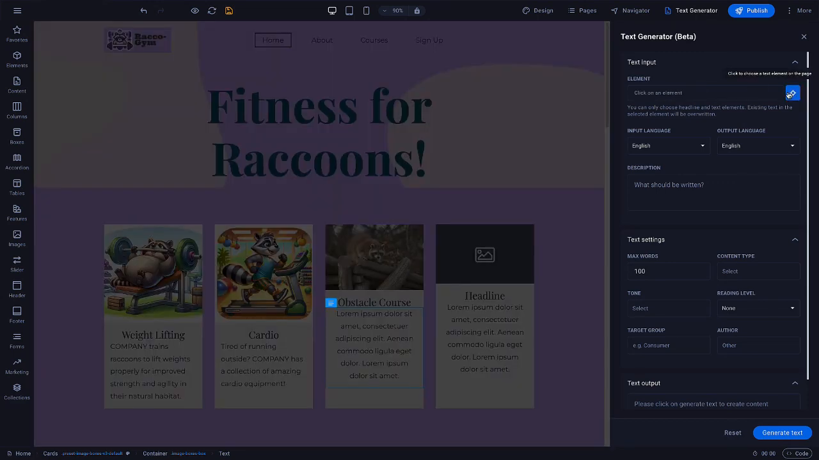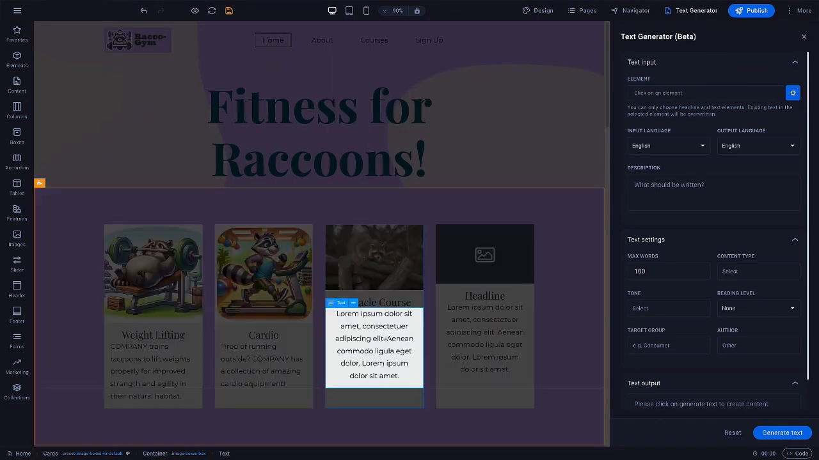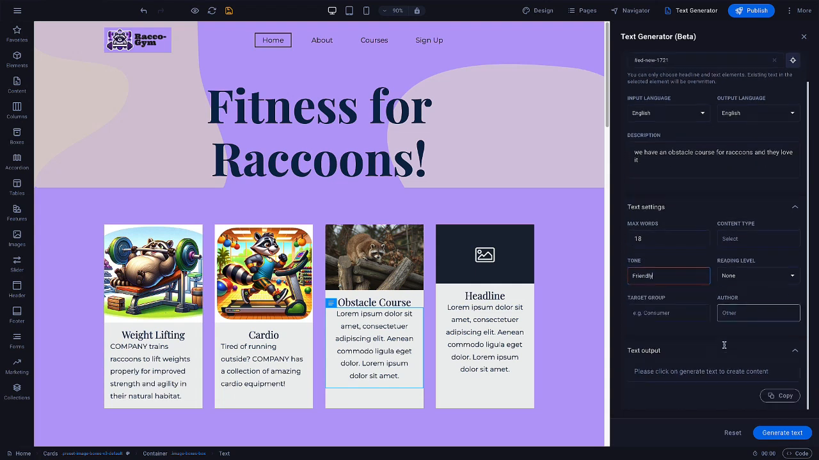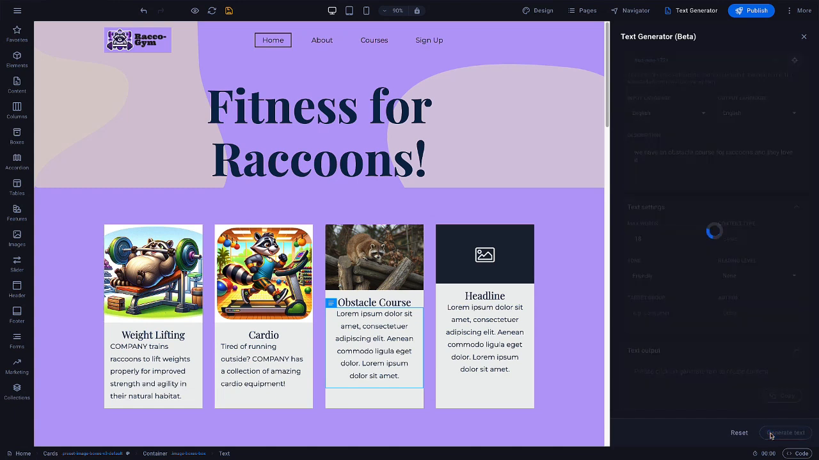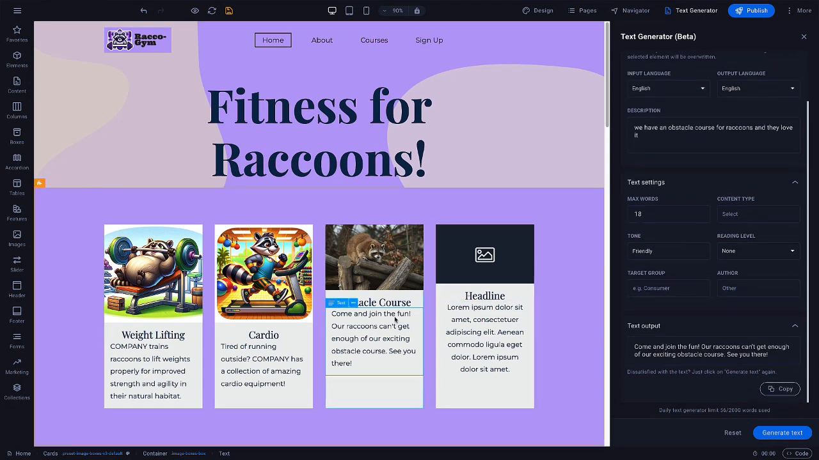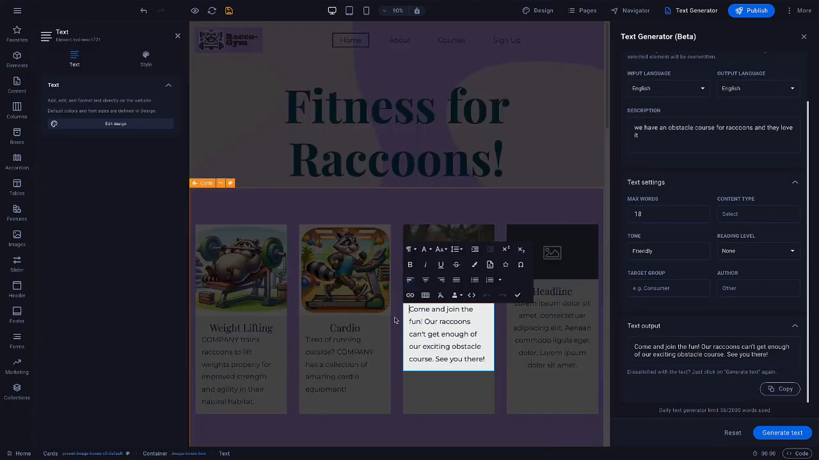Select the element I'm working in, describe what I'm trying to write, choose my word count, change to a fitting tone, and then generate the text. Because I had the specific text box element selected, the AI generated text now shows up in my card. If I want to make changes to this text, I do them in the text element.